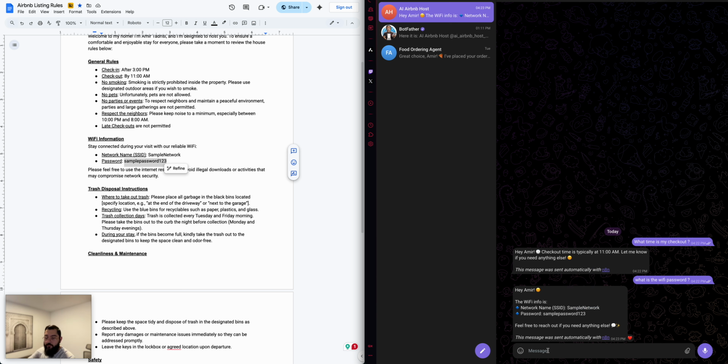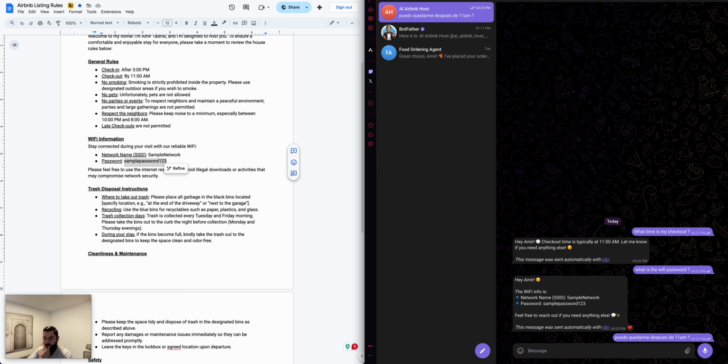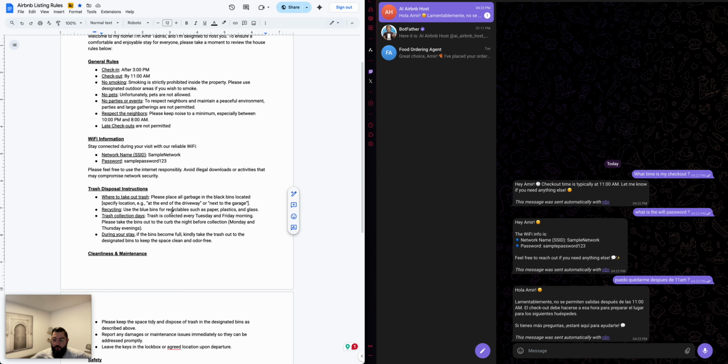And some really interesting feature here is this is a multilingual agent, so it works with different languages. Let's ask something in Spanish. Let's say if we can do late checkout, or checking out after a specific hour. So in the rules, we defined that you can't do that, and the agent is responding that I'm sorry, you are not permitted to do that after 11 a.m.